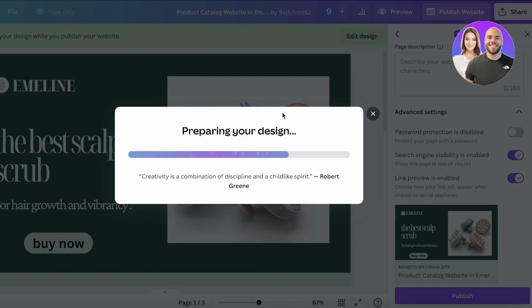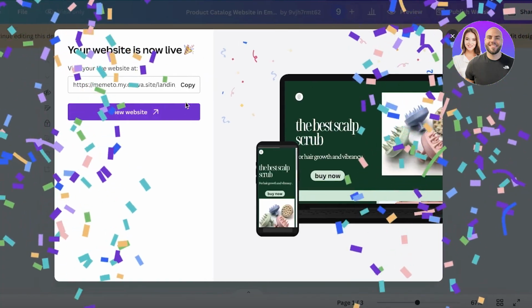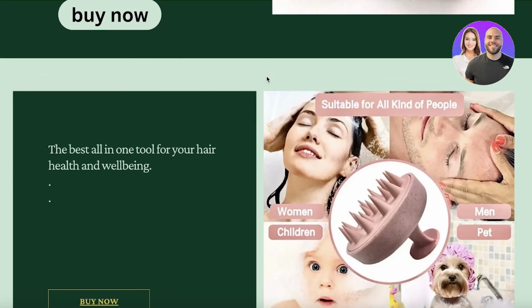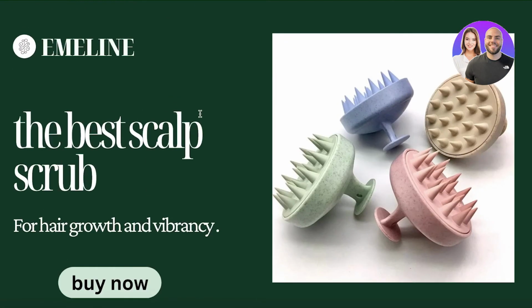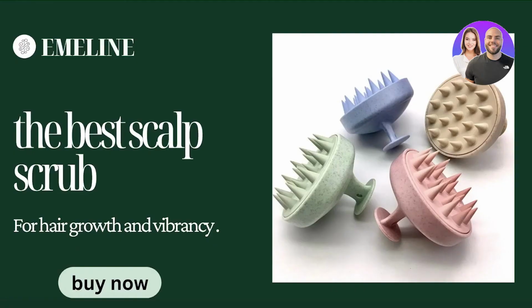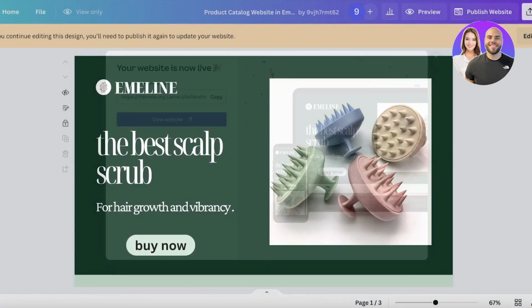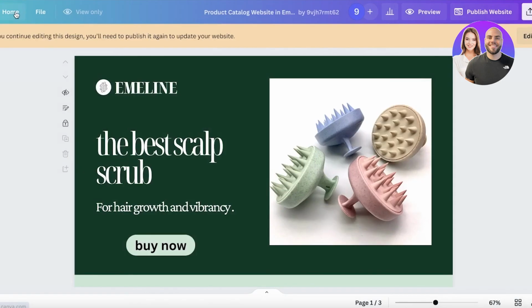Now, landing pages can serve a wide variety of purposes. This is a simple landing page to sell a product. So if I click on buy now, this will lead people directly to the product page. You can build a landing page to maybe show your portfolio, show your product, show a service, or even do affiliate marketing. And with all of that, you have the ease of using Canva for free.